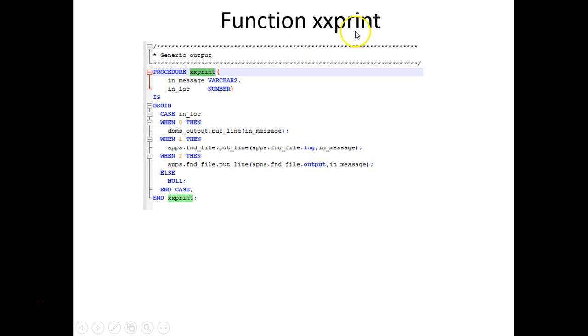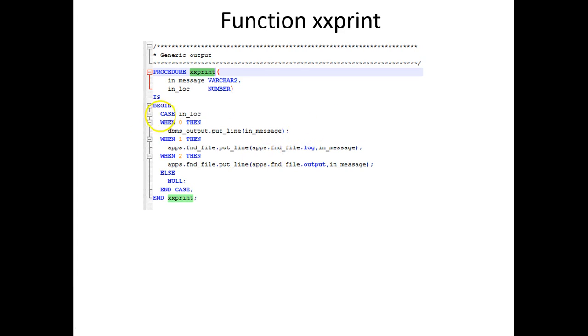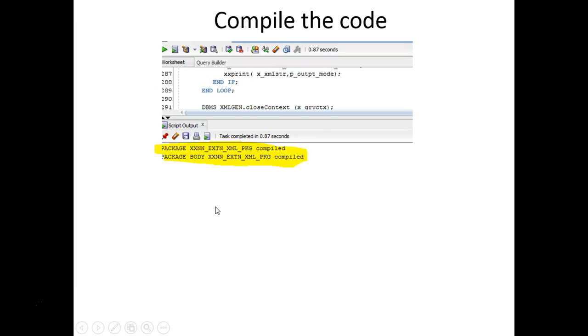So this function is basically to print the output. So I can pass it as a parameter. If you look at the parameters that I use, I have three parameters. One of the parameters is output mode. Based on that output mode, I can print it into a different location for debugging.